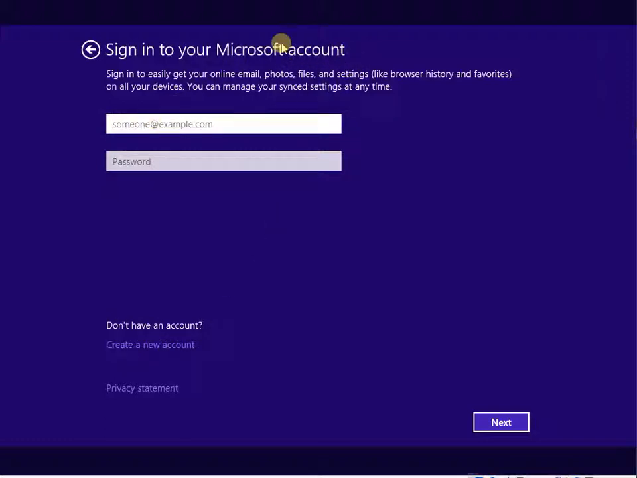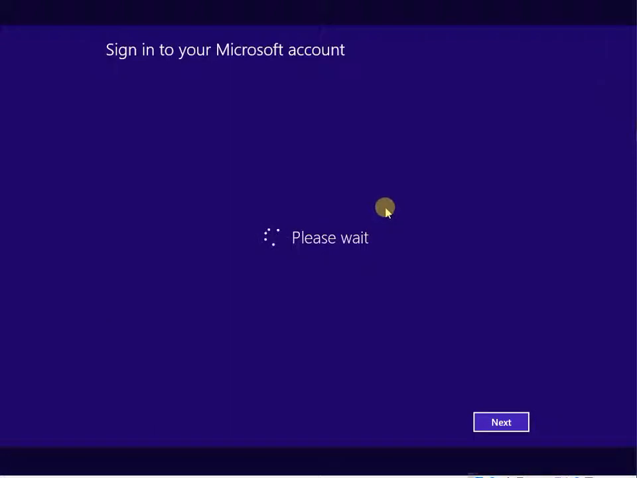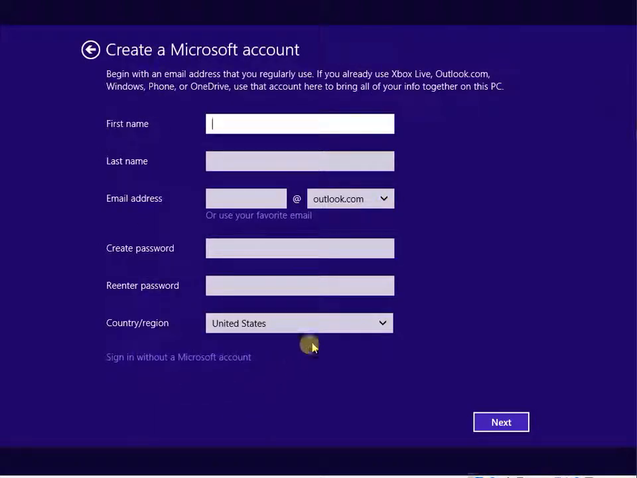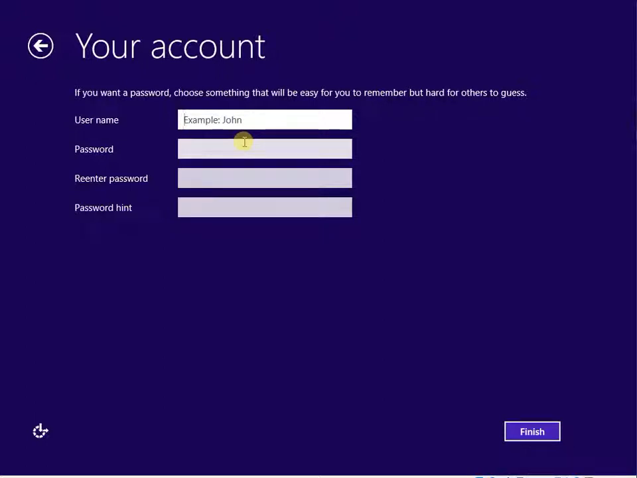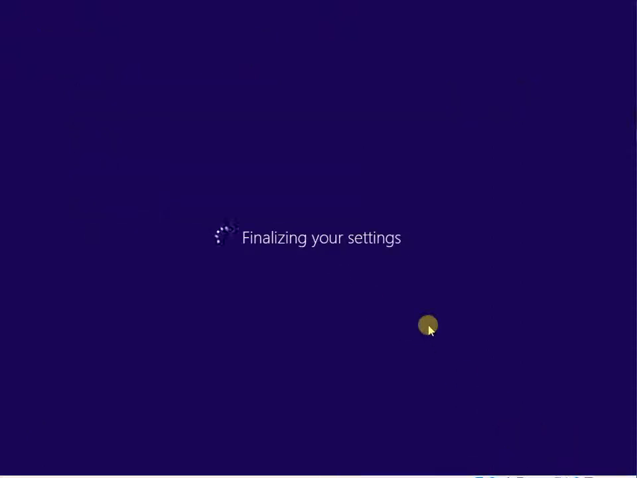Okay, it asked me for an online account. It seems it didn't give me the option to create a local account to log in. Let's try creating a new account. Okay, in this screen it gives you the option to sign in without a Microsoft account. Let me try this one. Oh, finally. If I type the admin, okay, now I'm able to log in as a regular local account.